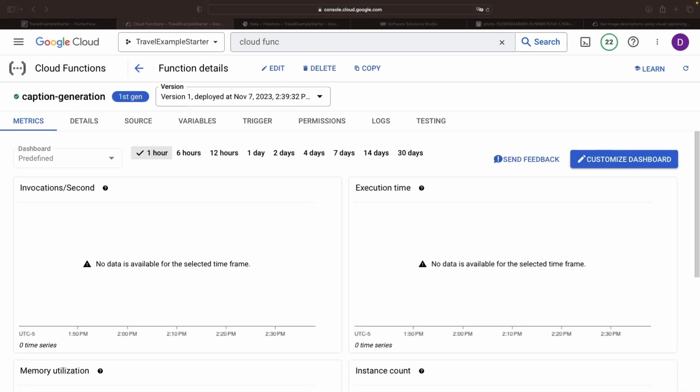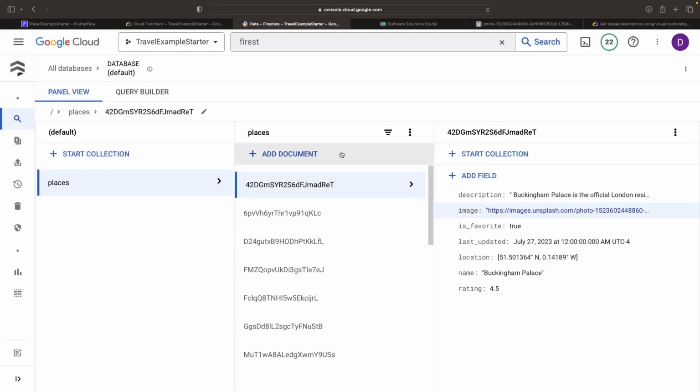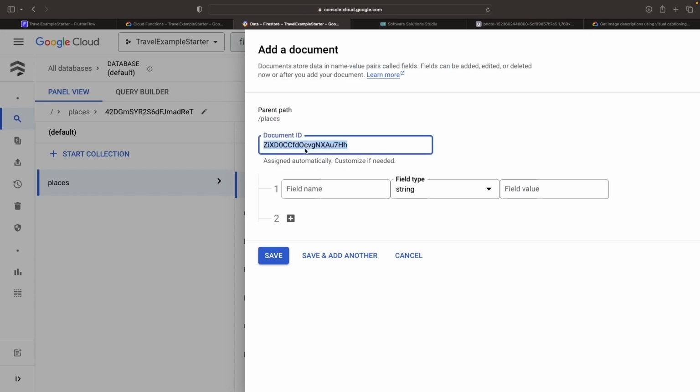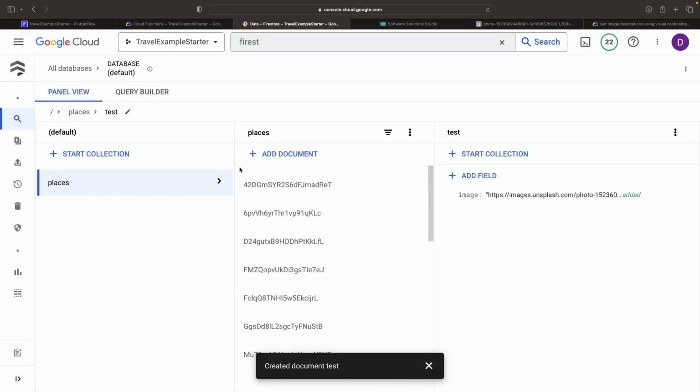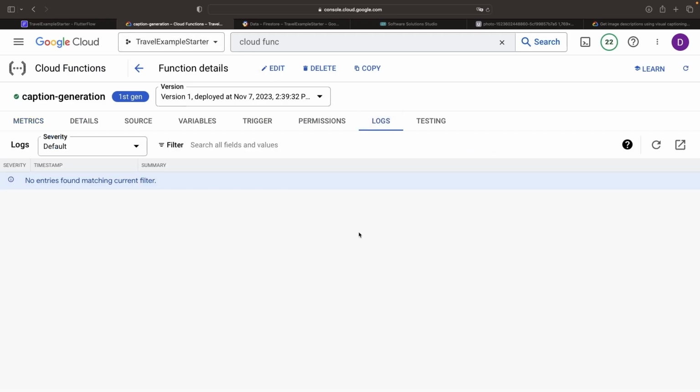Having successfully deployed our function, let's put it to the test. We'll create a brand new test document using an image string for Buckingham Palace. Let's name our document test, adding the very image we just talked about. Next stop, the Cloud Functions page. Here, click on Logs and our test invocation should come through.